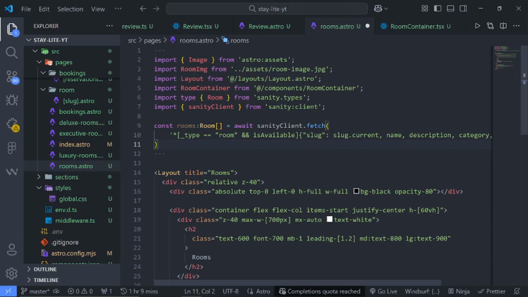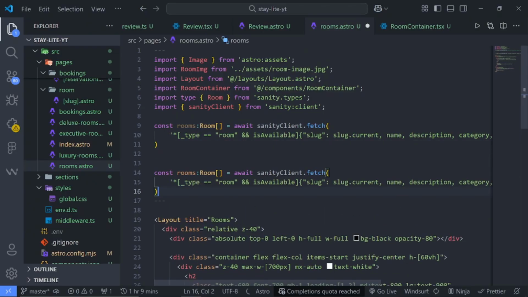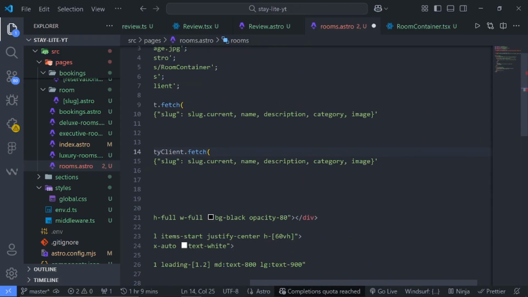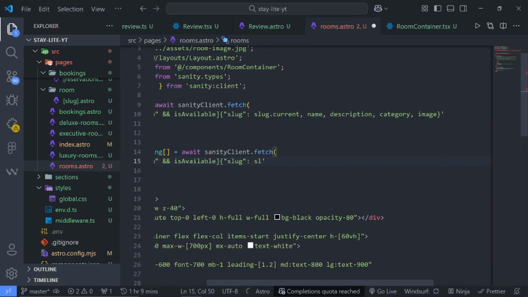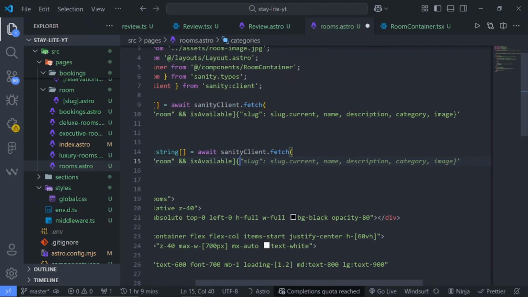Then since we have this, we also want to query for the categories as well. So I will just copy this one like so, then I'll paste it here. And I'll change this one to categories and get rid of this one. This one should just be an array of strings. And for this now, we'll get rid of everything here and just say available.category.